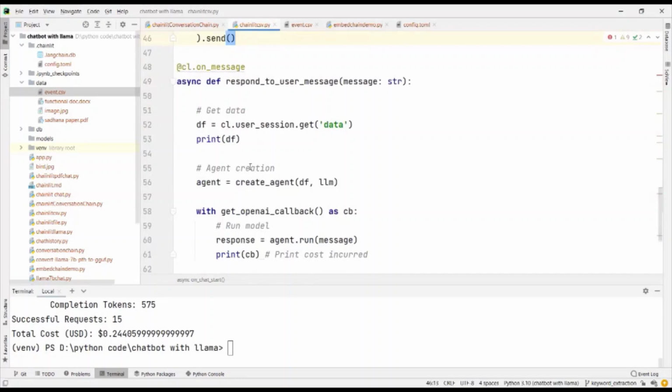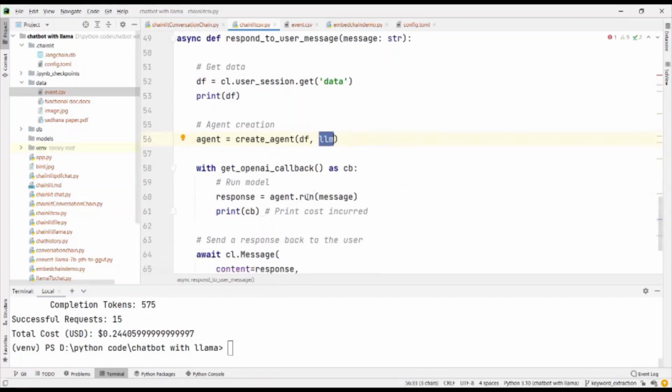Let's handle what happens when we receive a message in the chat window. First, we get the data which is associated with the user session, and we create the agent, which is the pandas data frame agent, with the help of the data frame and the LLM. And then we run the agent with the message that we have received in the chat window, which means I pass the data frame and the message as a single prompt to the LLM.